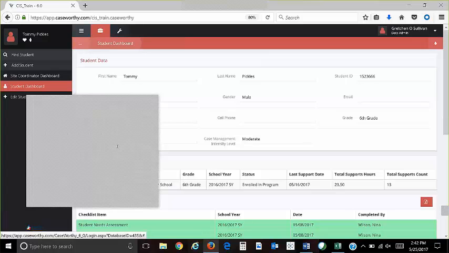Somebody asked if you can do multiple exits in case a student leaves and then returns again. And yeah, you can. Essentially we would call it enrolling and exiting and then re-enrolling the student. So you'll be able to see over time, even if it's within the same school year, when a student was being served by communities and schools.